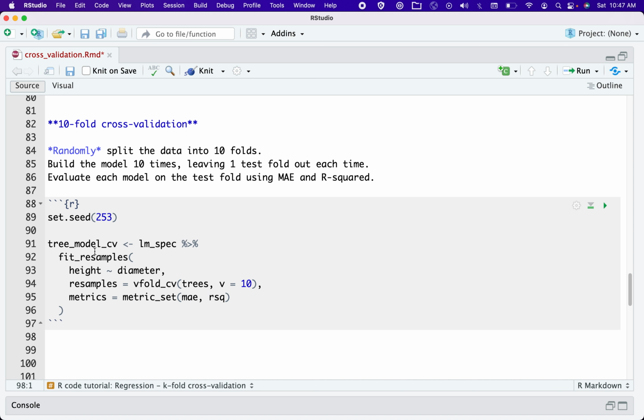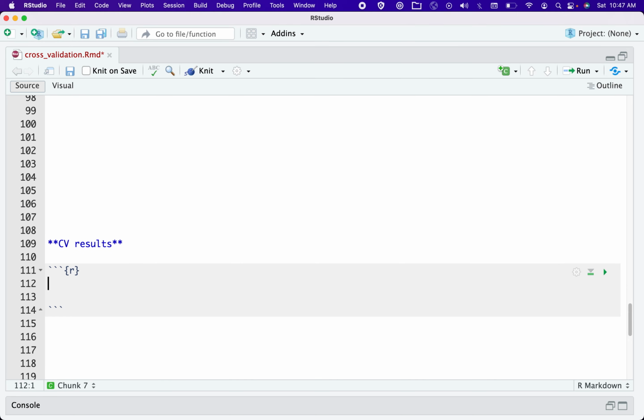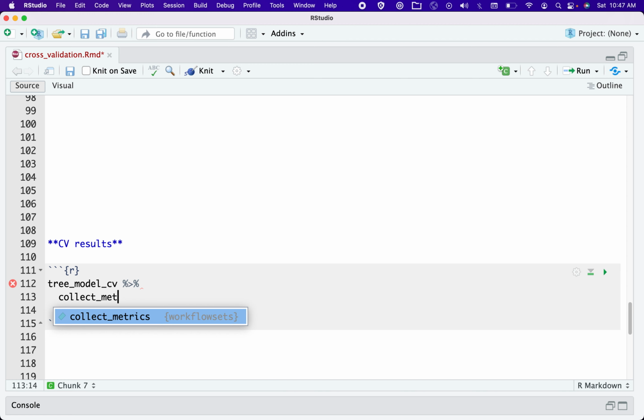All right, so tree model CV includes a bunch of information. Let's first just pull out our final results of that cross-validation process. So we'll take our tree model CV, and to pull out our final cross-validated metrics, we can use the function called collect metrics.